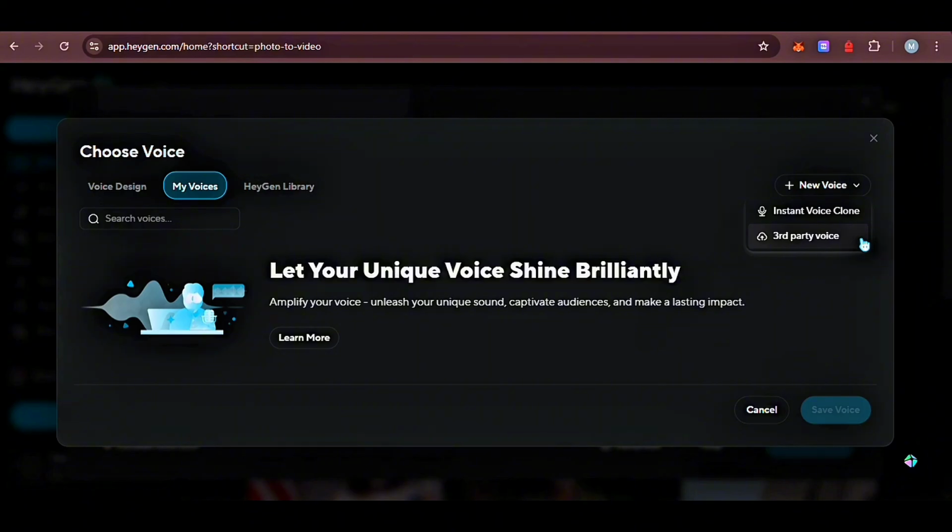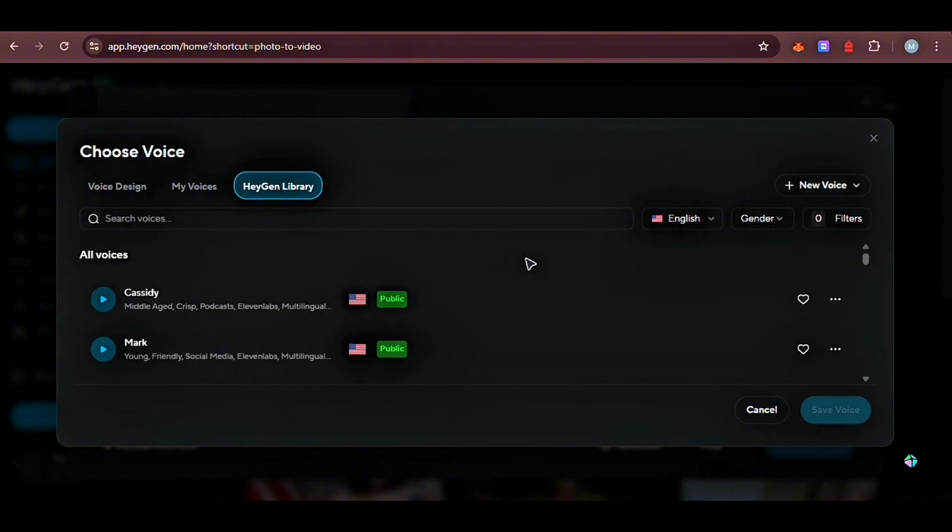There's also the option to use third-party voice samples, which is useful if you're working with a brand voice or a collaborator. For this tutorial, we'll keep things simple and select a voice from HeyGen's built-in library. You can choose your gender and select from the existing list of voices available.